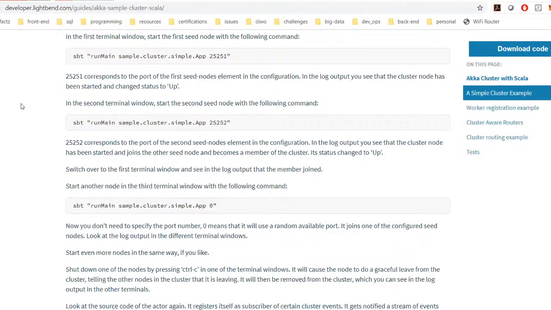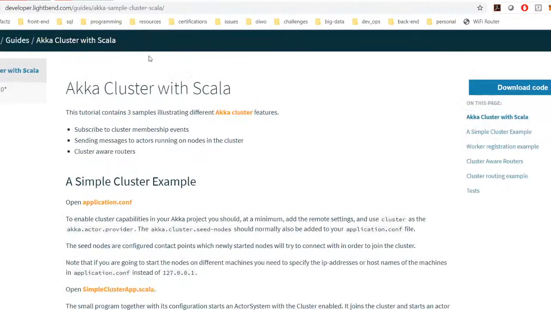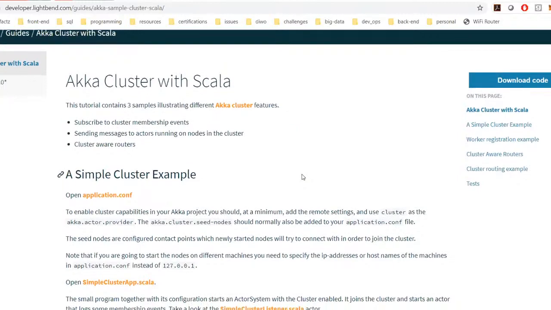And you also have lots of libraries and lots of open source community support for all these projects here. And here, Lightbend is the company. Just go and search for Akka sample cluster Scala. Basically, here is the sample. I just downloaded it and ran it for you. It won't take you more than half an hour to test it.